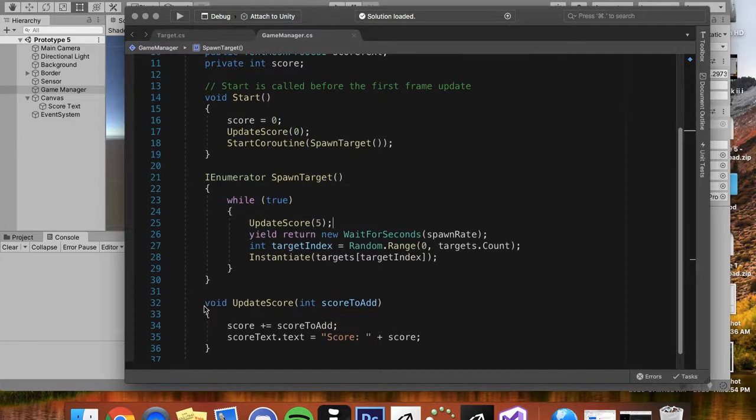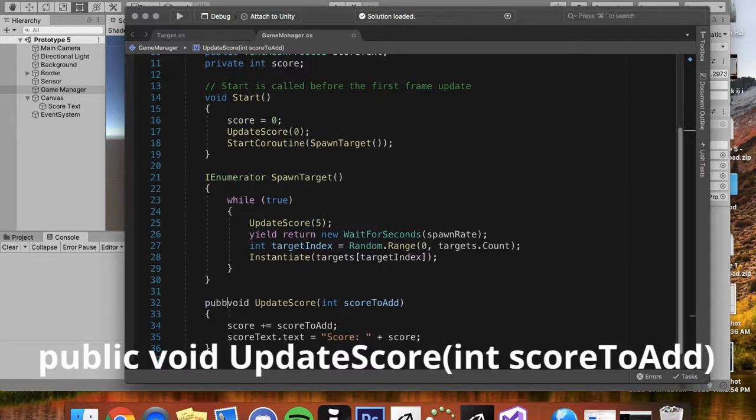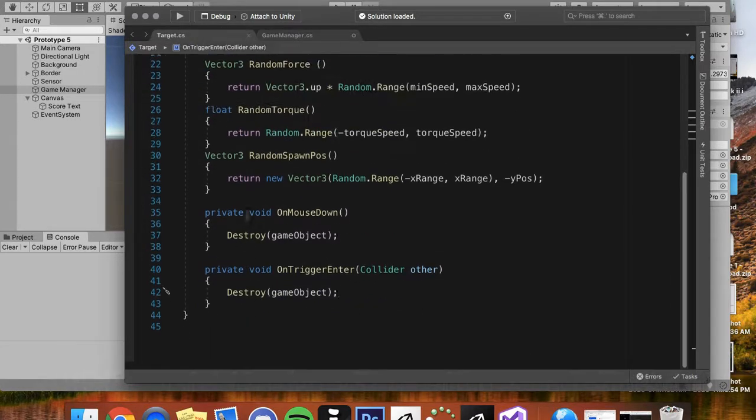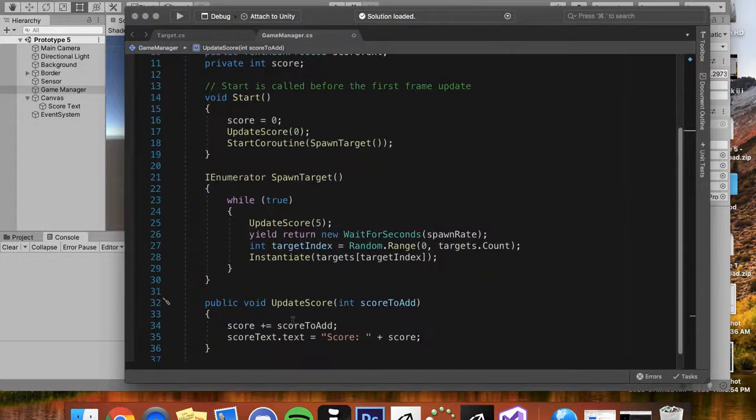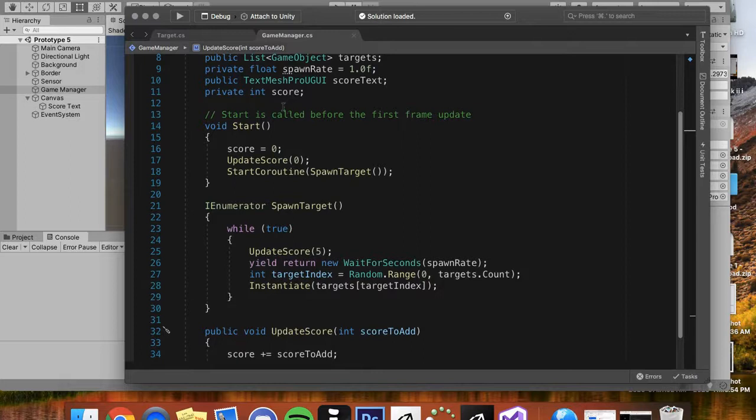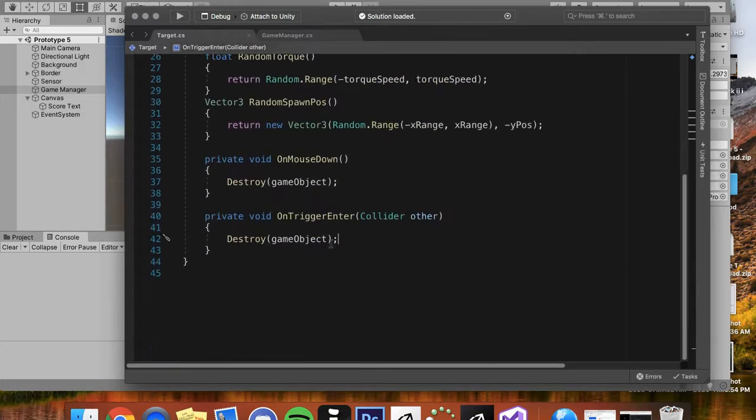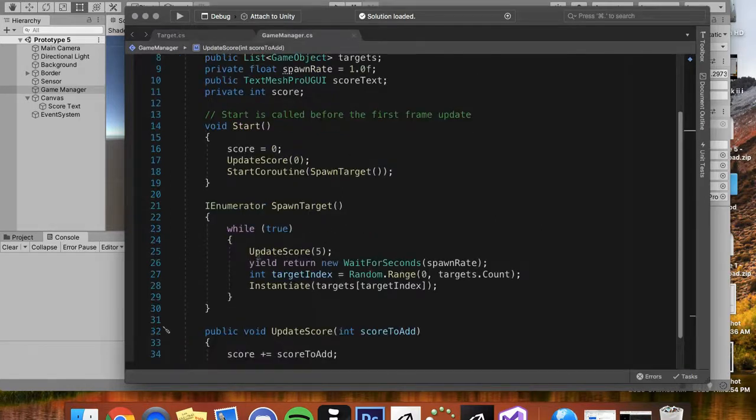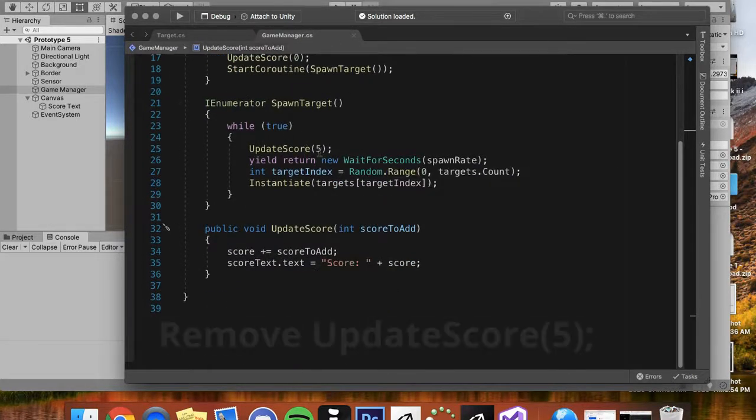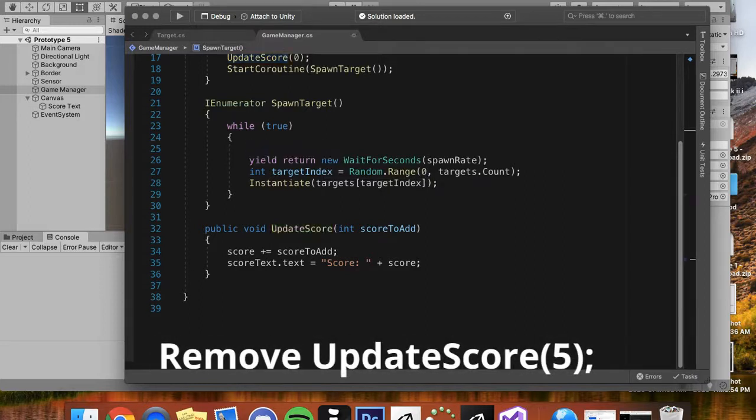Let's make this a public. And the reason why we're doing this is so that other scripts can see what is going on here. So our target script can now go and find our game manager script and find this method. Oh, did I save? Command S. So let's just try to think this logically. Every time this on mouse down occurs on our target, then we want to call into our game manager and update our score. I'm going to take out line 25 here, by the way. Delete that. We don't need that anymore. That was just a test sample.